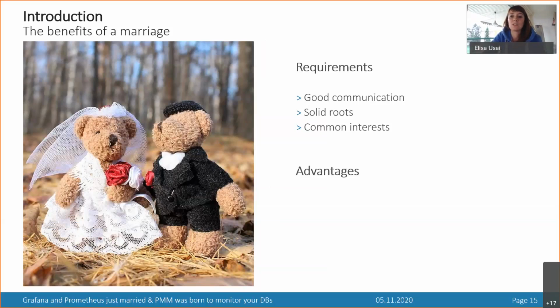And then, what are the advantages of the marriage, of living together, of the consolidation of these two products? Sharing the space, task sharing, and stability. The main point is that we don't have to install Prometheus, install Grafana, make them work together and check that everything is okay. We will see with the demo that it's really, really easy to configure PMM, which is the product which integrates Prometheus and Grafana.